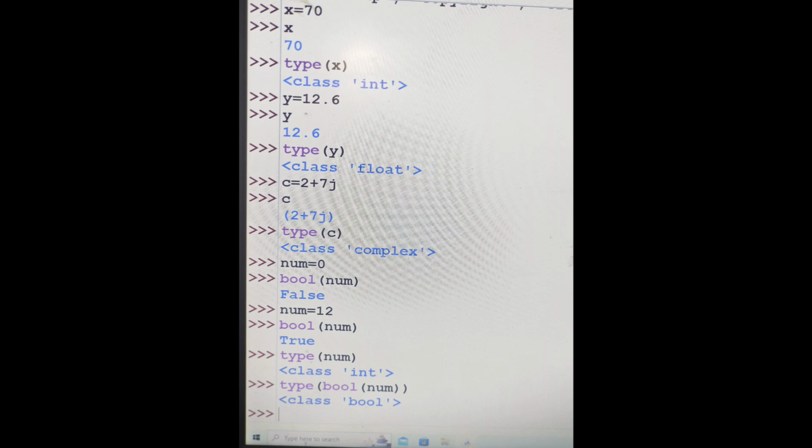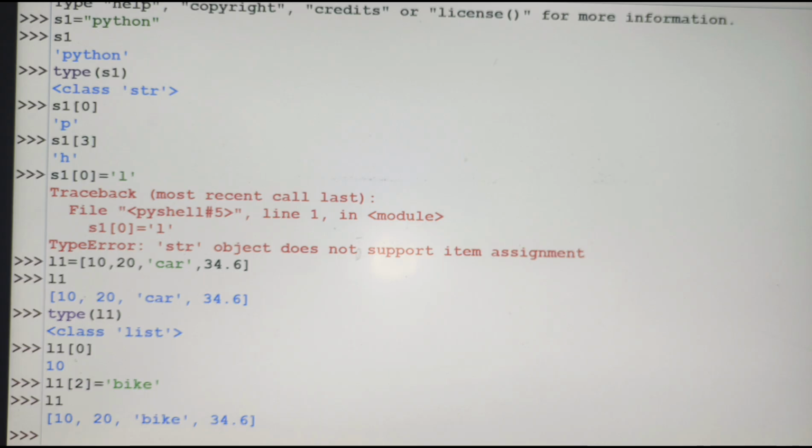Next, we see string, that is s1 equals Python, which is represented using double quotes. We are trying to print s1, so it is printing Python. Type of s1 is showing class str. You can use the index s1 of 0, that is the first character, and P gets printed. But if you try to change the value of the first character, it is showing an error because strings are immutable. You can't change the values of the string.